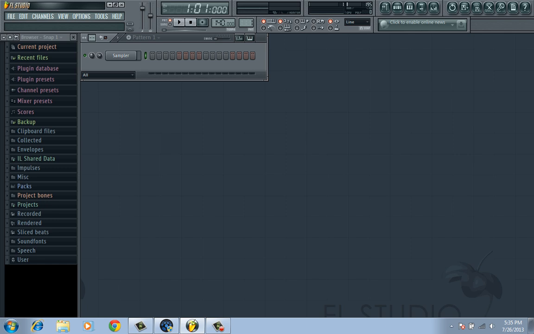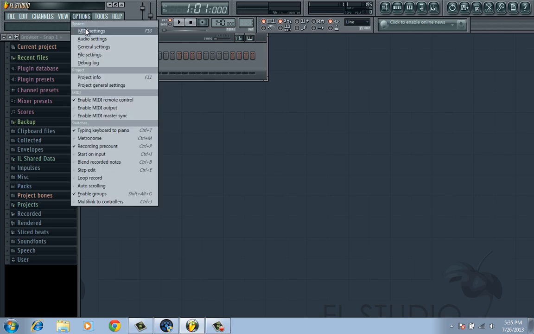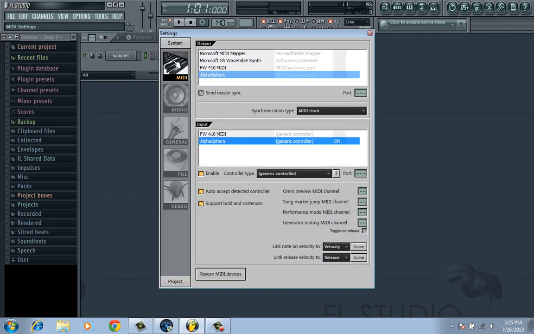First, let's go over how to connect the AlphaSphere to FL Studio and set up its MIDI input. To do this, you need to go to the Options menu at the top and click on MIDI Settings. This should open up the MIDI settings for FL Studio.